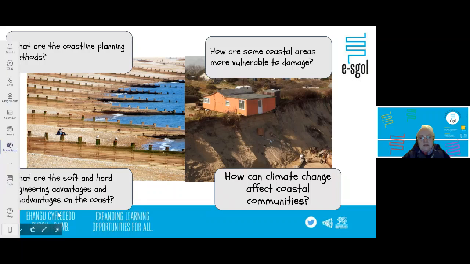It's the idea that you have got coastal planning methods. Some areas are more vulnerable to damage. The difference between hard engineering, soft engineering, and how can climate change affect coastal communities? So 10 metres, here is your house. Here is the sea. Over time, sea level rises, and before you know it, everything that was your home no longer exists. So how does the government solve the problem that you haven't got a home to live in? Does it take you to another country, or does it relocate you further inland?